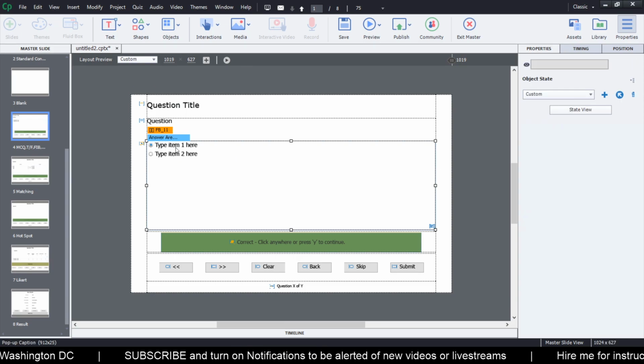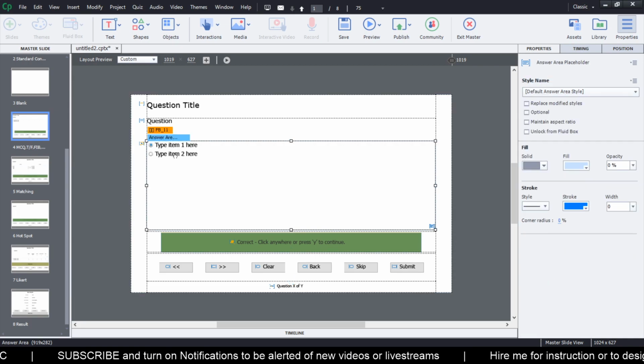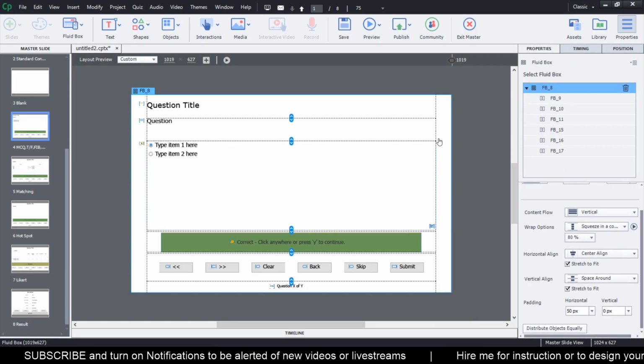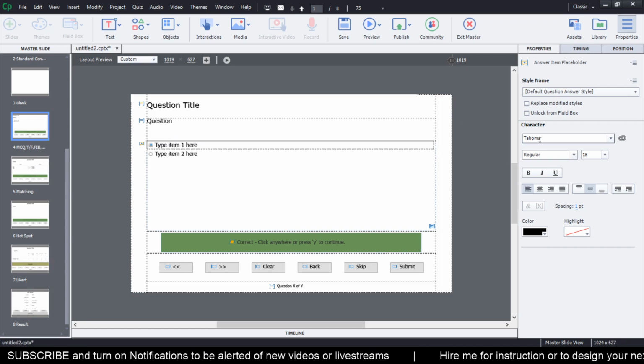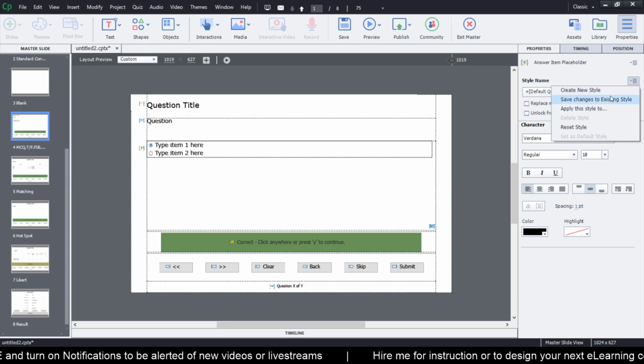If I double click on this, I should be able to get the font. So let's go in and get that. If it will let me, there we go. Verdana. So as you make those changes, it's not letting me here. There we go. Finally lets me. As you make those changes, make sure you're saving the changes to your existing style, or make sure you're creating a new style as you see fit.